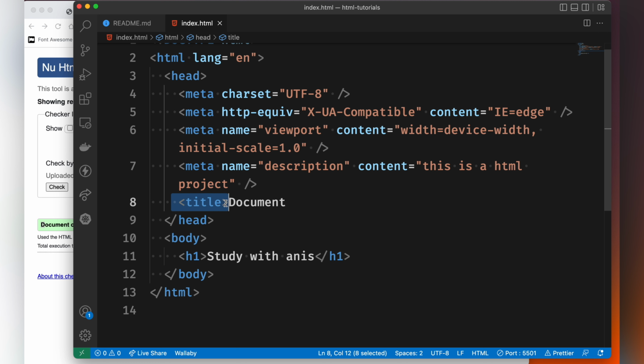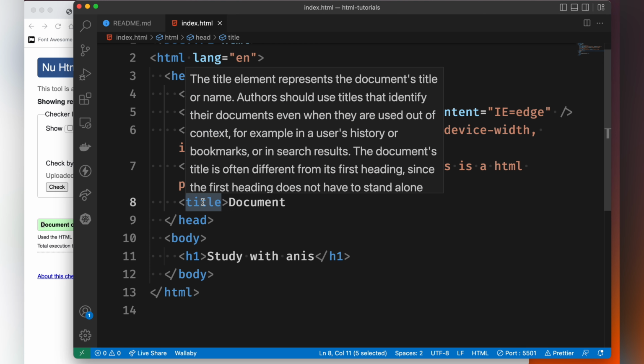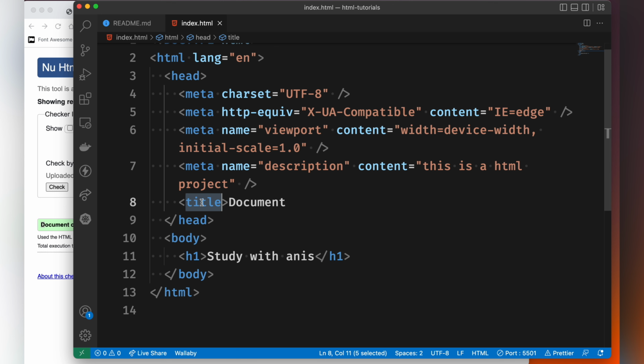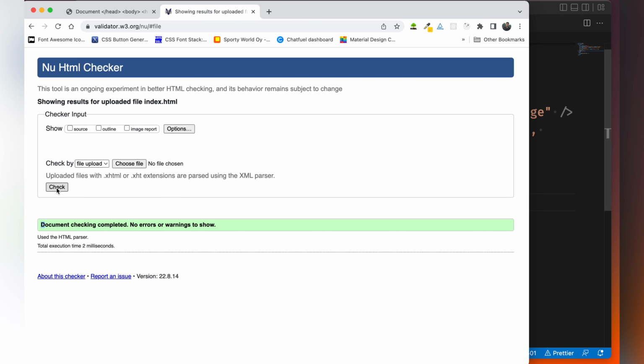So I have given only the starting tag, but I did not give any end tag here, which is required because the title tag is a container tag. Title is a pair tag. That means you have to use it twice for sure. Okay, so this time I'm going to check it again and I want to see whether it works.